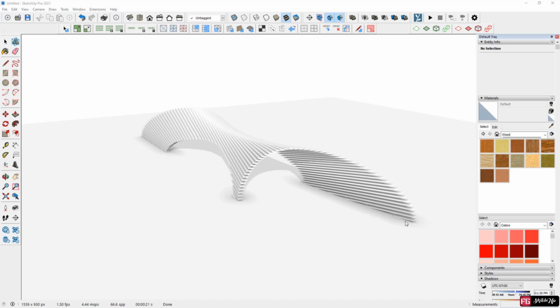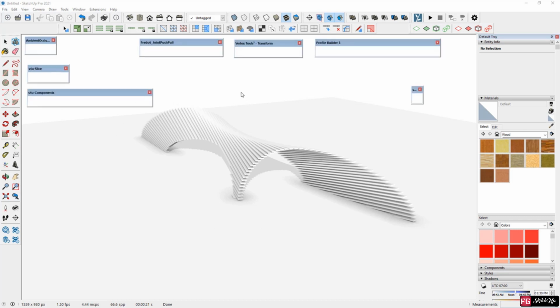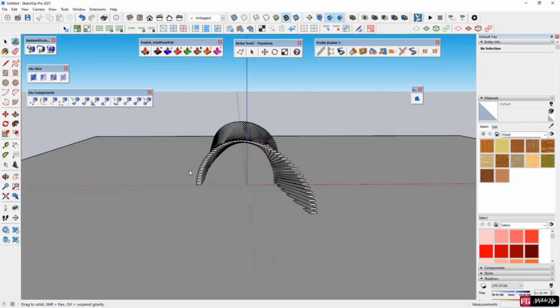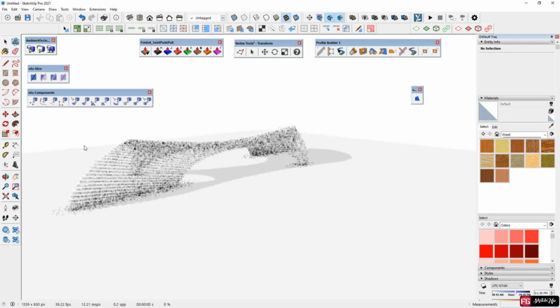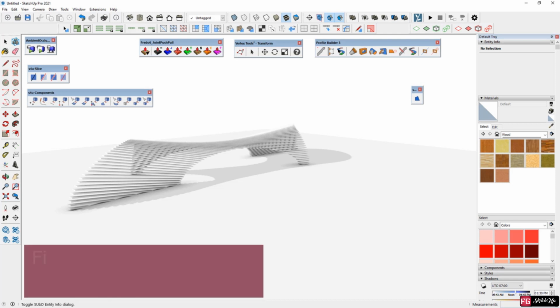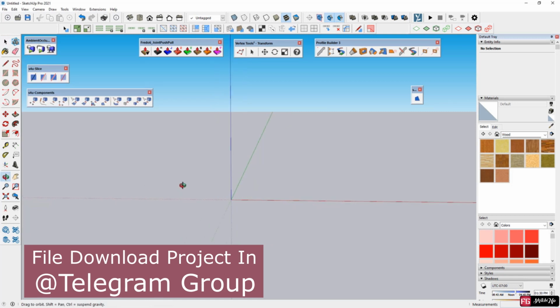Okay guys, so the next construction is quite easy as you can see, but at first view it looks complicated. We will use the vertex tool, profile builder, and S4U slice for creating this construction. So this is how it looks from the opposite side. First we will start with the main contour, and after that we'll apply all the necessary elements.